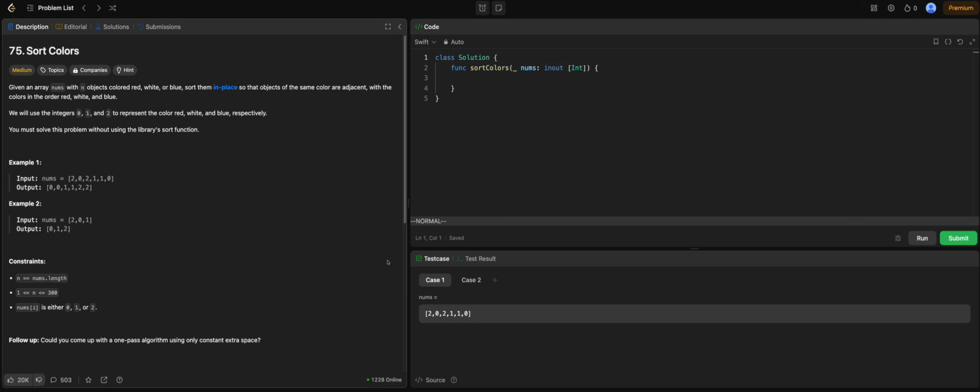Let's solve today's LeetCode problem. It's Sort Colors. Given an array of n objects colored red, white, and blue, that implies we have to sort the colors without using extra variables, just using the single array and sorting in place, so that objects of the same color are adjacent, in the order red, white, and blue. One thing to know is that the input will only be three values at maximum: 0, 1, 2, which represent red, white, and blue.